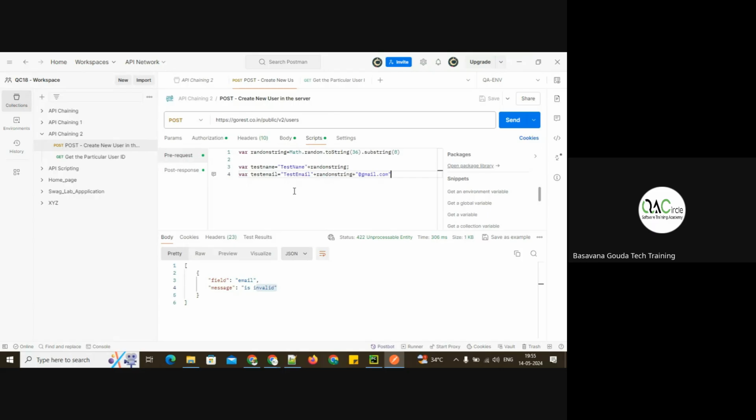Let me check the script. Is it correct? Okay, we have generated the random name, and then T should be capital, sir. Okay. T should be T and N capital letters. N where? Test name and test email. No, no. It's a variable. The name you are given is just a variable name. Send.